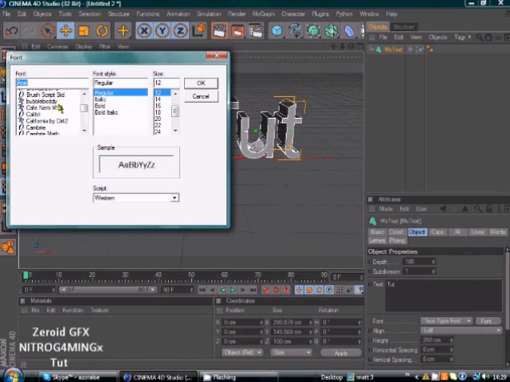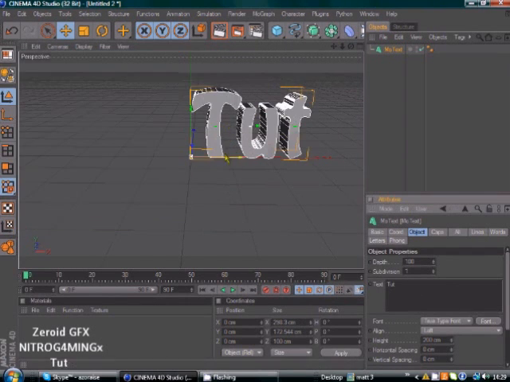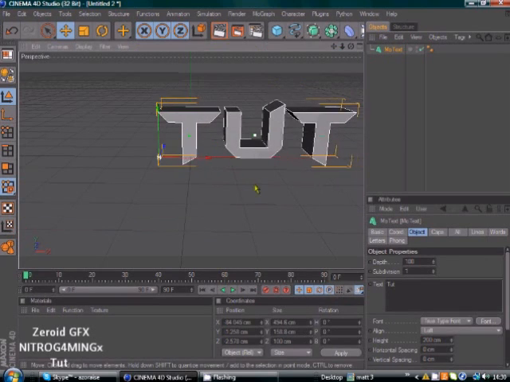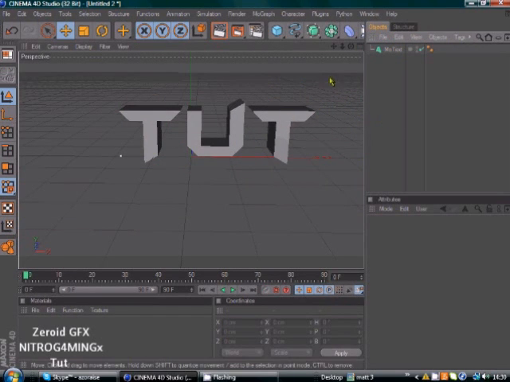Choose a font. Probably go with something quite blocky. That's what I like, just what I like personally. I mean, just go Batman Forever. I know it's probably quite an overused font, but hey.